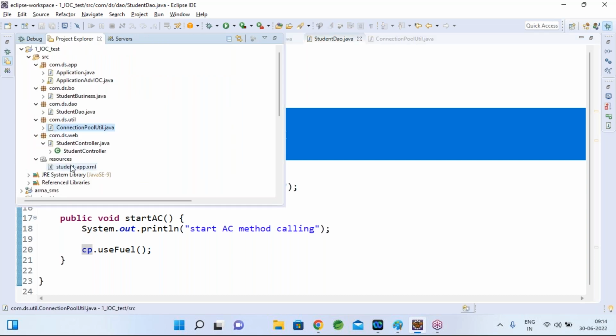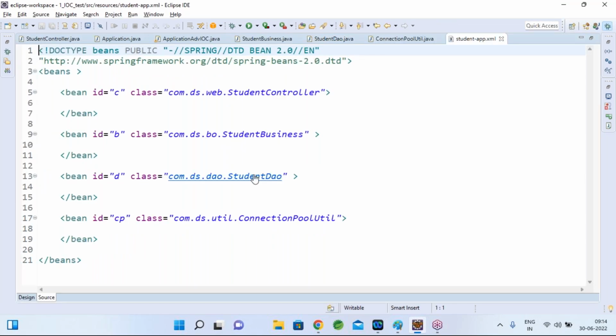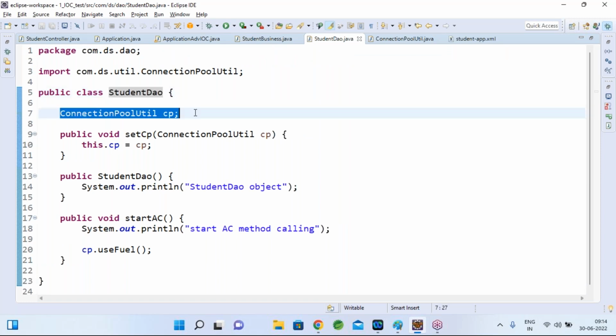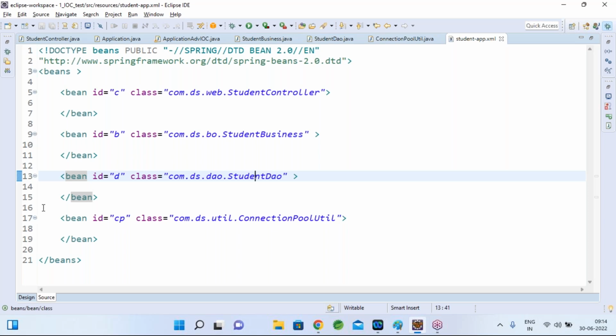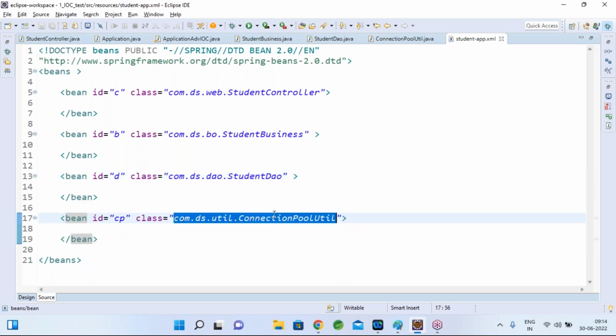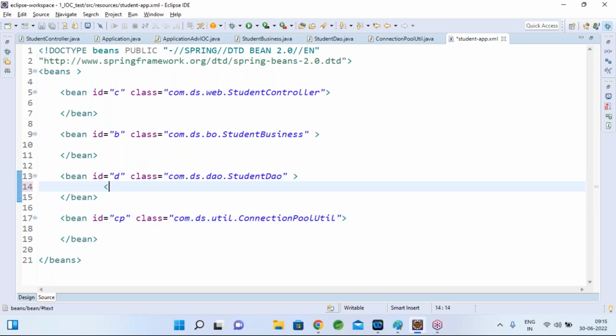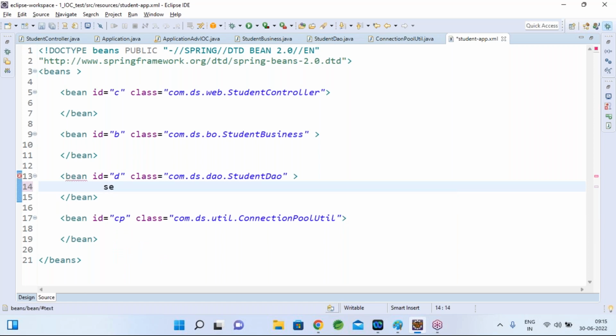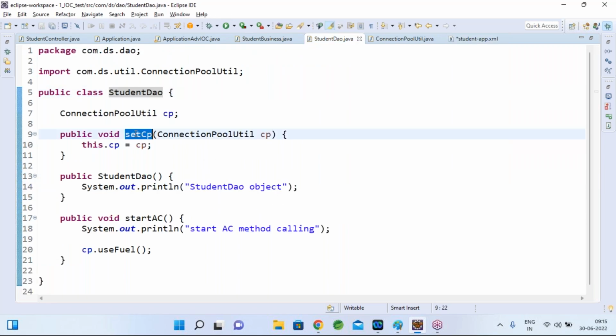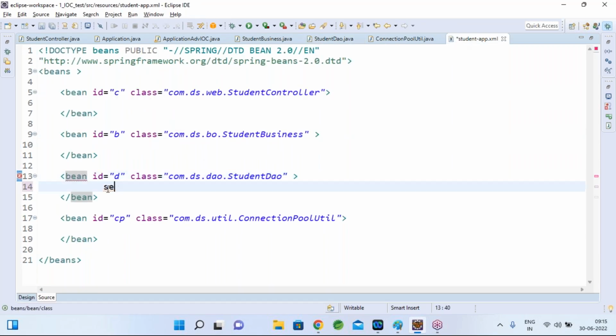Go to your XML. My DAO class has a dependency on connection pool. Your IOC container should supply that object. As your IOC container is creating these objects, this container has already created this connection pool object. You can supply that object here by calling the setter method. So here you need to call the setter method of your DAO. Which setter method do you need to call in your DAO class? You have this set CP. You need to call this set CP method here, and you need to pass your connection pool object.